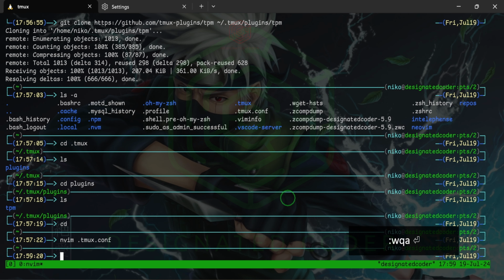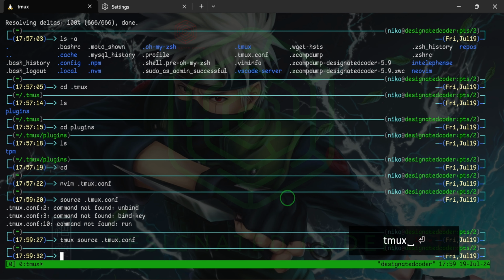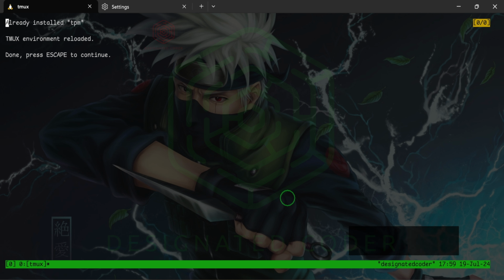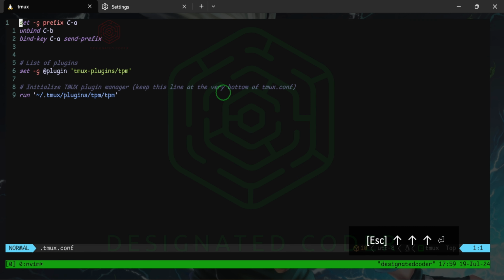So we'll save, exit out of that. We'll source that file. This needs to be tmux source. And then we can do Control-A, Shift-I, and that'll make sure that it already installed TPM, the Tmux environment is reloaded, and then escape to continue. And now we're back here. So let's go back into our config file and continue on.